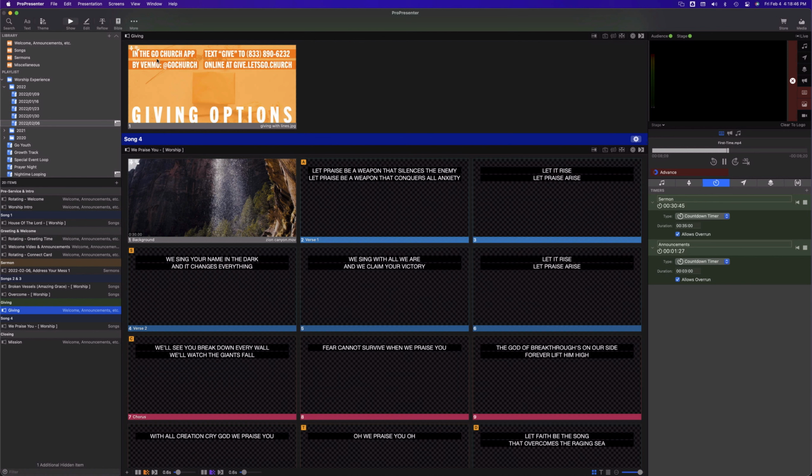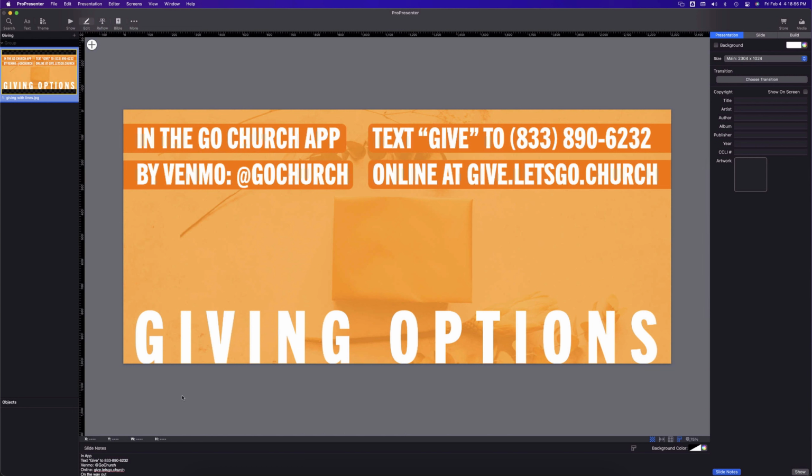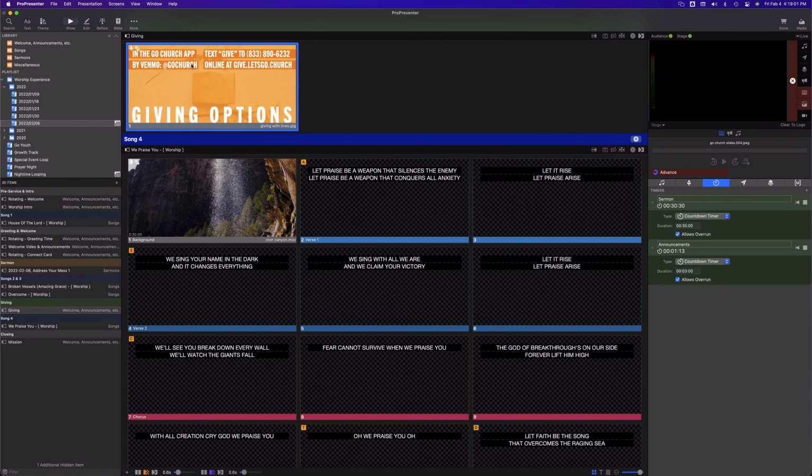I'm going to go to giving. This is current slide notes. That makes sense because this slide has notes, and you can see that here. But there's no slide after it, so we don't need to use the announcement slide because there's no timer and there's no notes after it.